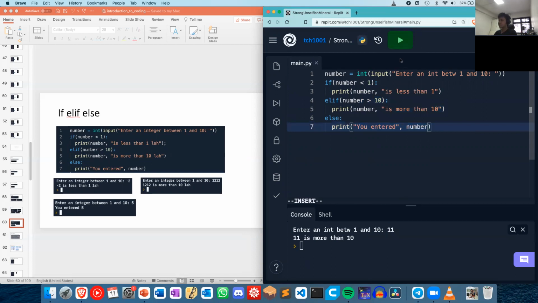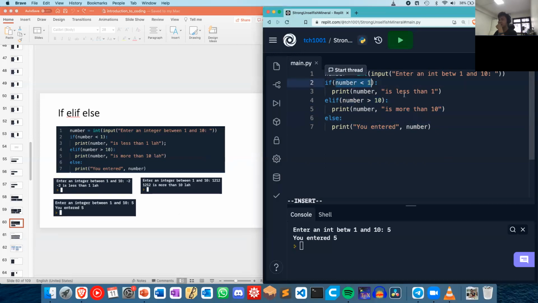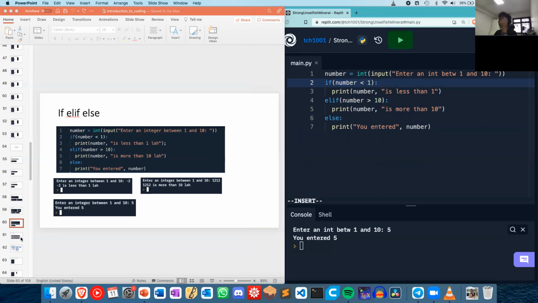But if both of them fail, let's say it's 5: 5 is not less than 1, so it's not going to run this one. It's going to go to the next one. 5 is not greater than 10, so it's not going to run this one either. We hit the else already. Everything above has failed, so we're going to print you entered 5. So the point of this slide is that besides checking whether variables are equal to a certain value, you can also check numbers, with equality and inequality.